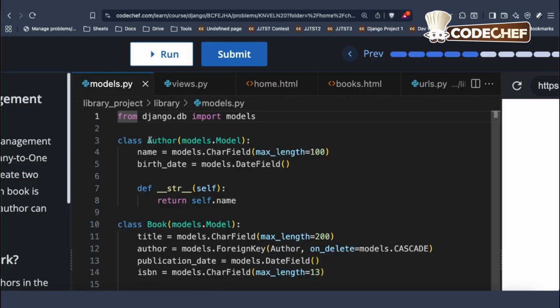Now in Author, we can see we have two fields. One is name, which is a character field with max length 100, and another one is birth date, which is a date field. These are for storing the details of the authors. Now we have another model called Book. Here Book has four fields. One is title, which is a character field with max length 200, and here we see an author field which is set as a foreign key of the Author model which we had over here.